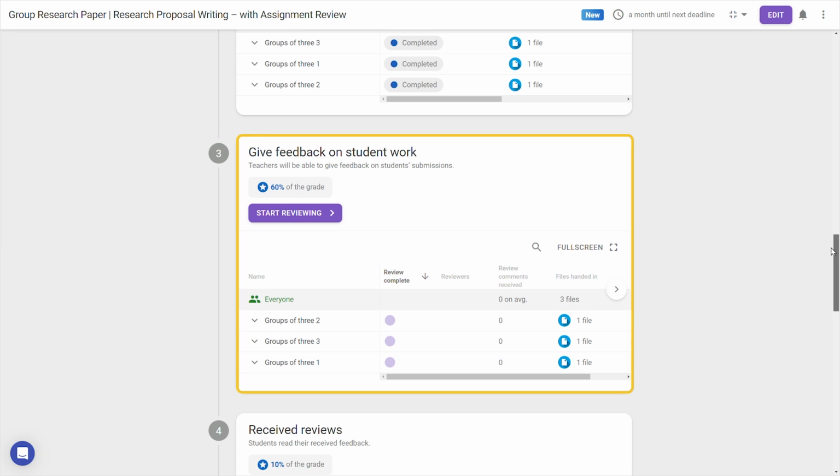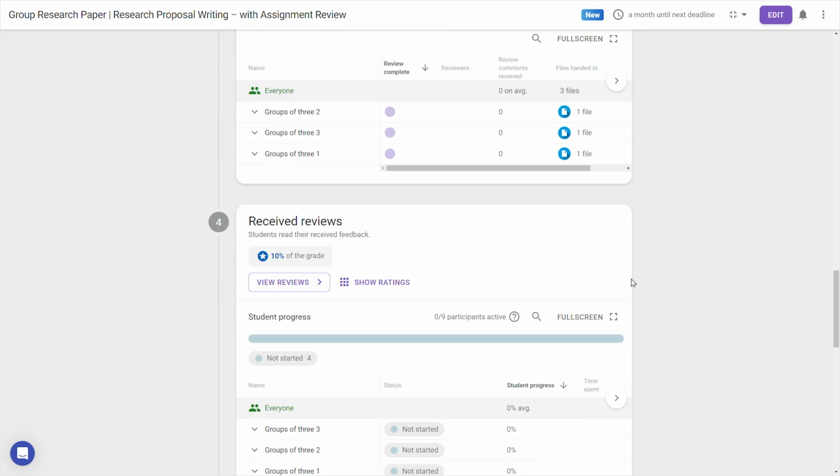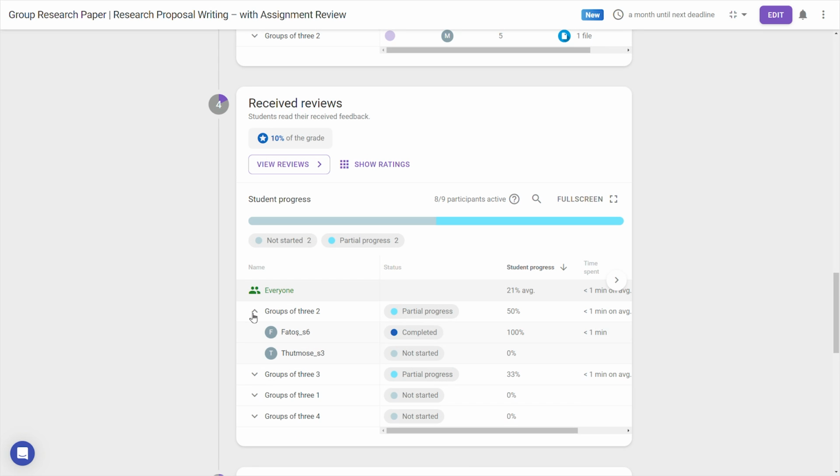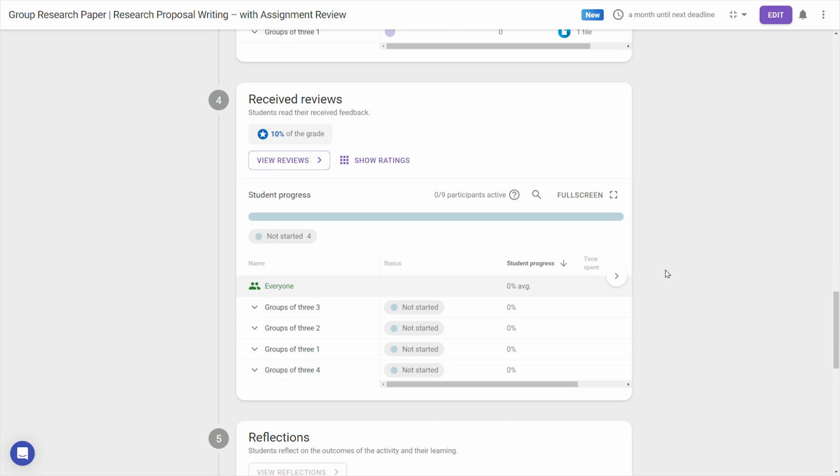And in step 3, we can start giving feedback on work which has been handed in, which we'll look at in depth right after this overview. Beneath the Give Feedback step is Received Reviews, where we can see not just which students have received feedback, but also read it, down to each criterion and comment.